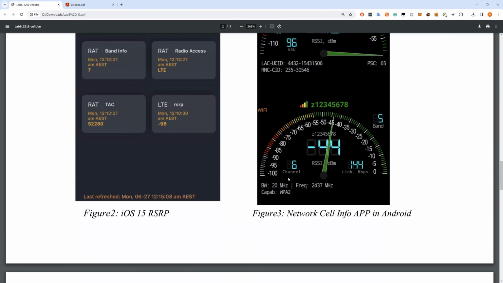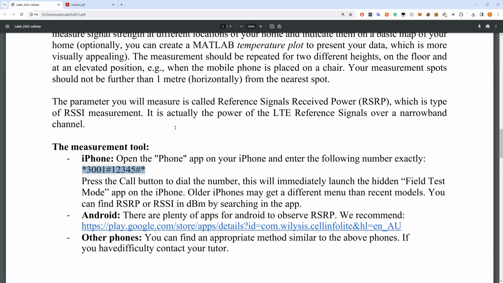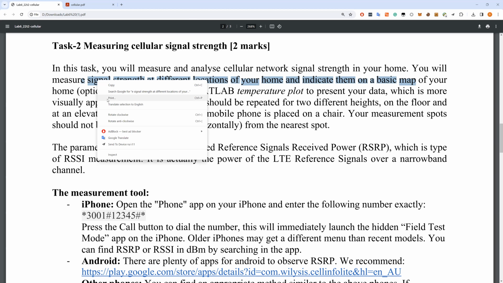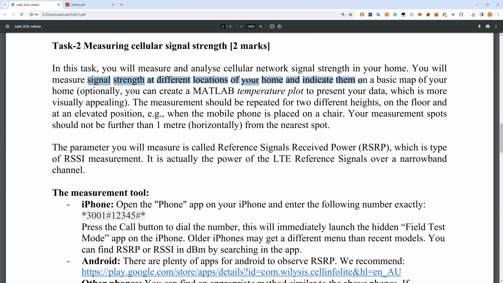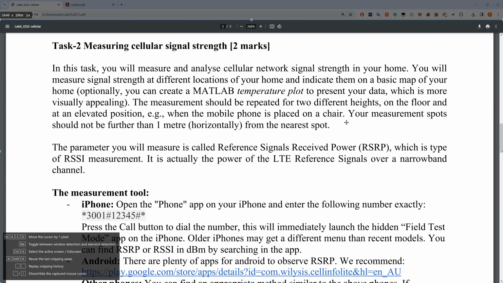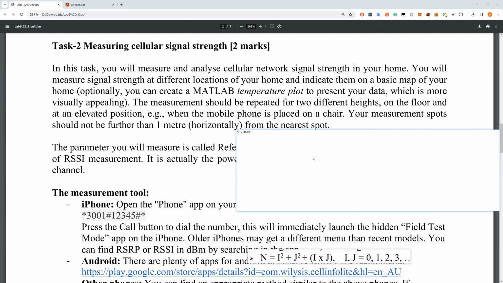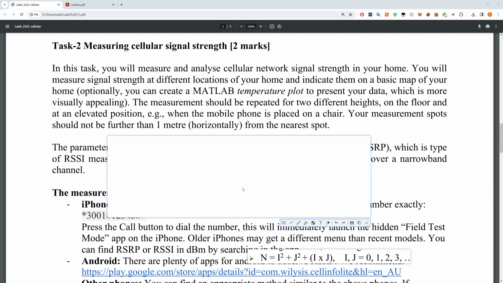So what should we do with the signal strength here? We are going to plot the signal strengths at different locations of your home. So what it means is that we are going to plot a graph in the report.